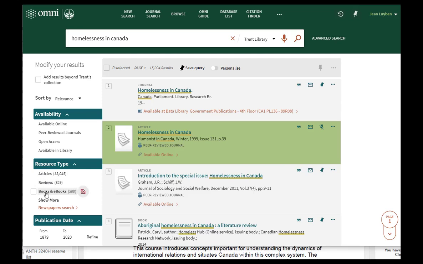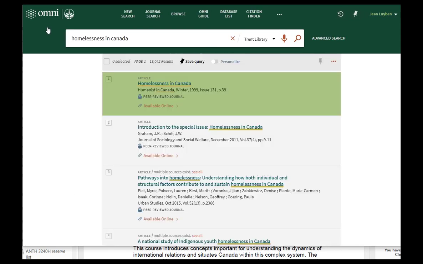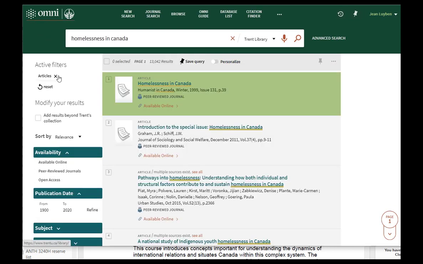I can use the filters on the side to limit to a specific type. Show More shows even more options. Click on one to limit to those items, or click to the right to exclude them. I'll select Articles, and I see there are over 13,000 of them. Now it puts my active filters at the top of the column, and to remove them, I click the X.